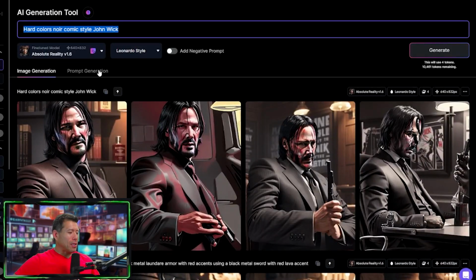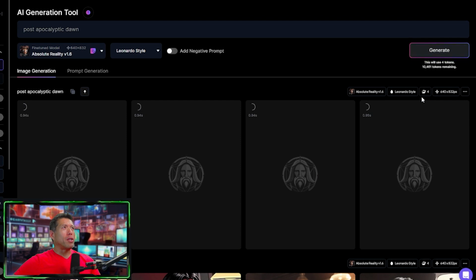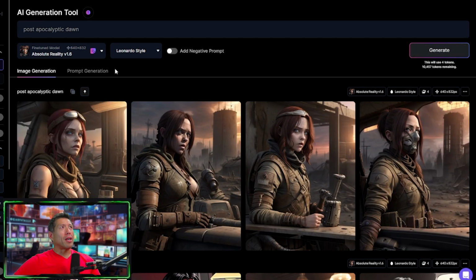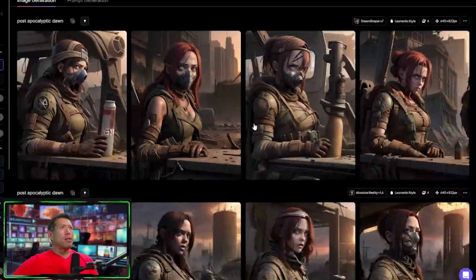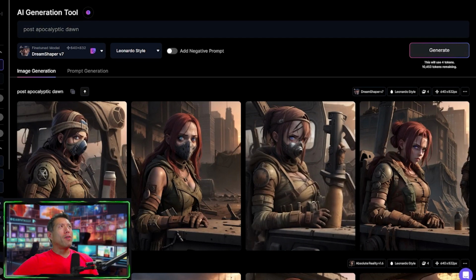All right, and last but not least, let's do a little more abstract style, post-apocalyptic dawn. Let's see what Leonardo generates with this prompt here. And it is a person, I guess with this absolute reality fine-tuned model. It is based on faces and realistic faces. This is what the images we got with Leonardo. Let's move on to the next one.